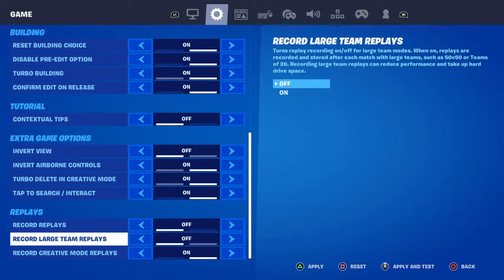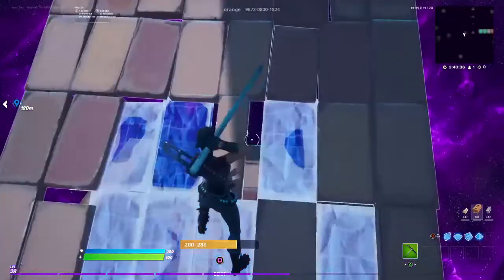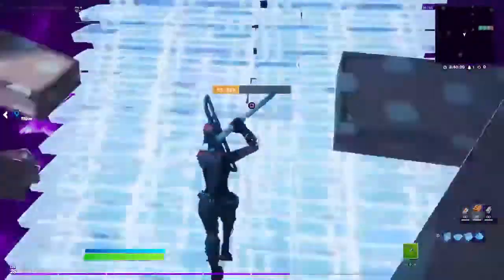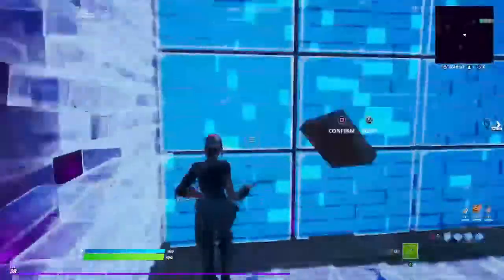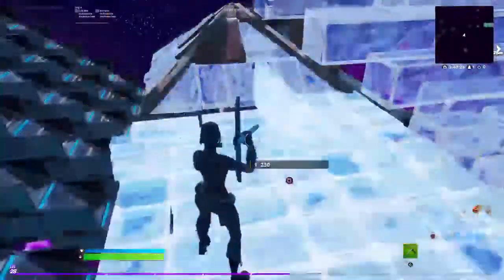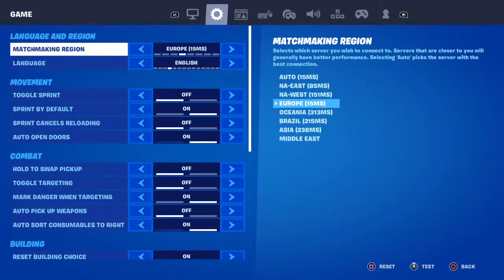And if I turn these off, you should have a bit more FPS. I'm getting like 65 and stuff. Like boosting a teeny bit of FPS.